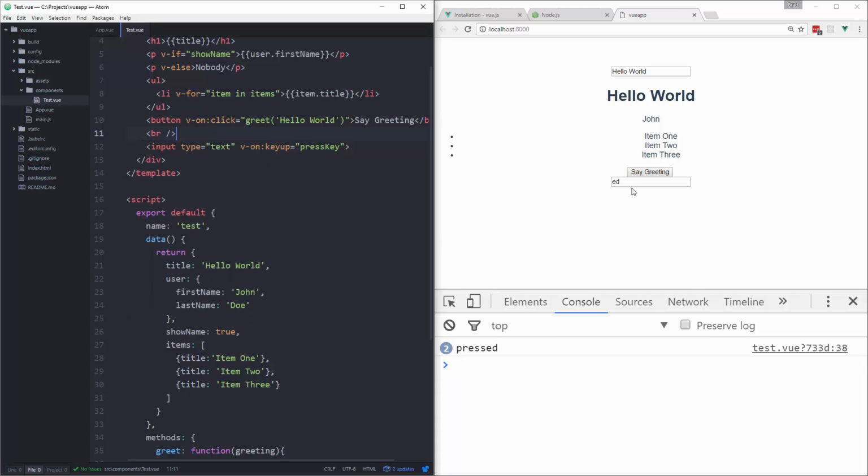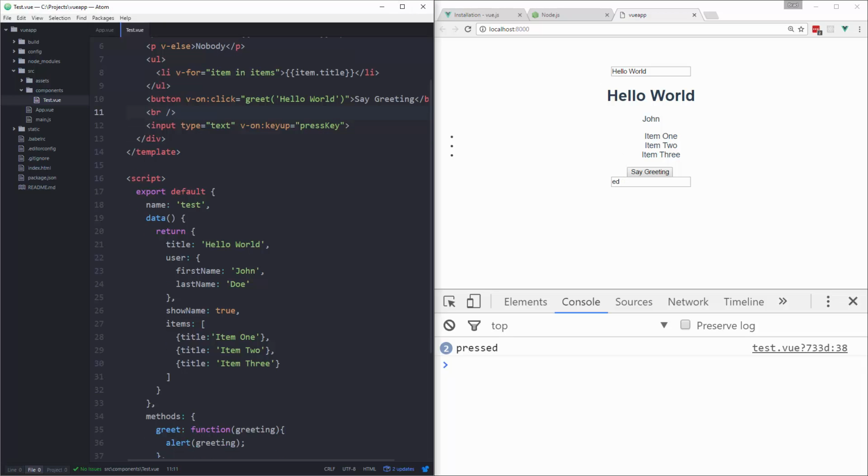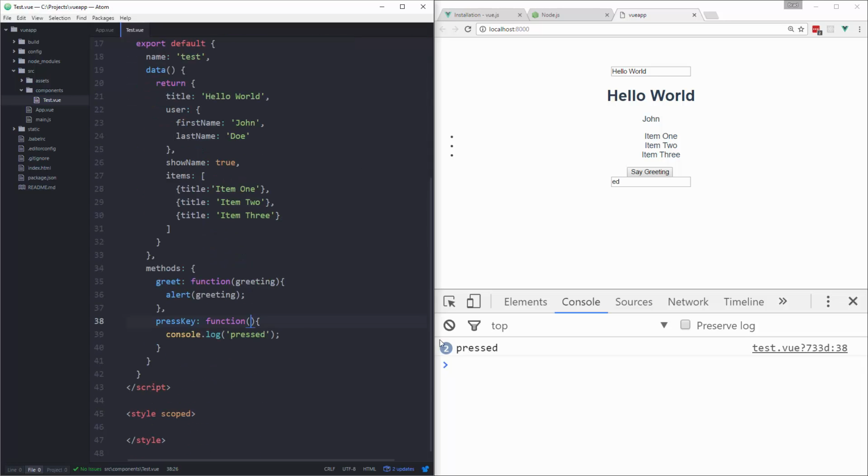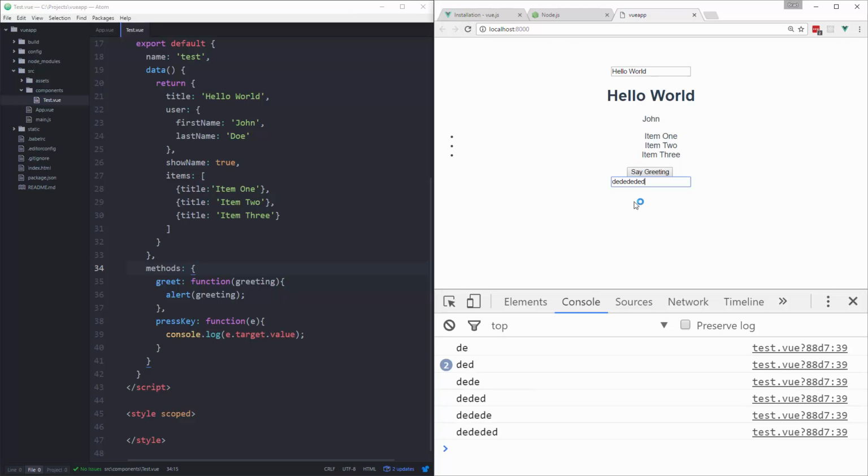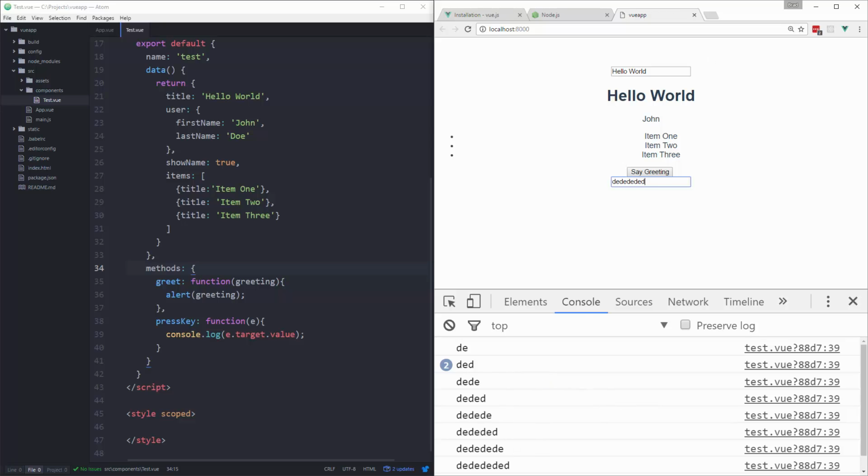Okay, now if we want to get what we're typing into here, we can do that. Let's see, we want to pass along an event right here, and then we'll just console log e.target.value. Alright, and if you're familiar with Angular 2 or React, and you've seen some of those videos that I have, this works pretty similar. Alright, so if I start to type, you can see that it captures whatever's in there.